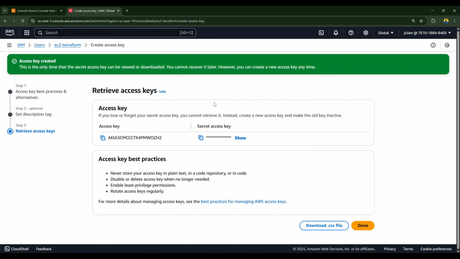Now here, the access keys consist of two parts. We have the access key ID, this one here, and a secret access key. You must use both the access key ID and the secret access key together to authenticate your requests. So make sure you copy and save this access key somewhere safe, or you can simply download the CSV file as we will use it later.